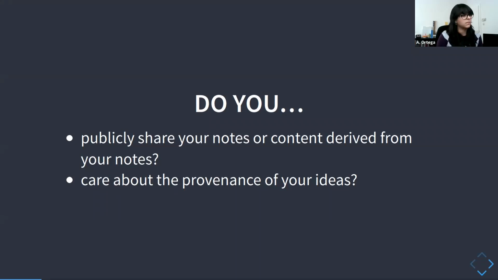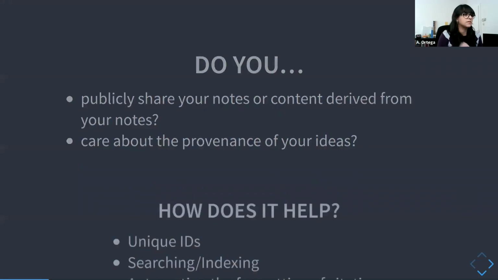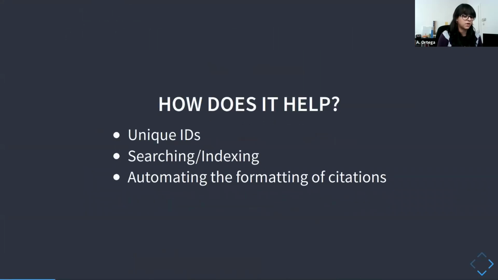Okay, so assuming now that you do want to have a reference manager because you are interested in keeping track of what is yours, what is from someone else, why do these things even exist? What do they do that helps us?